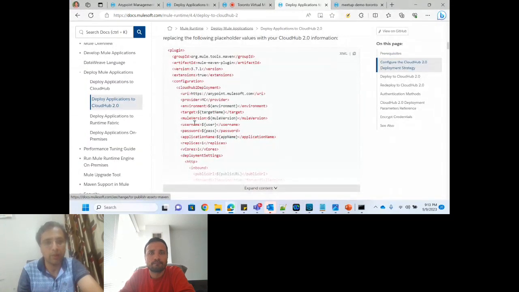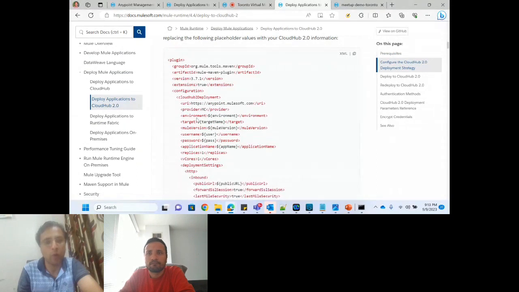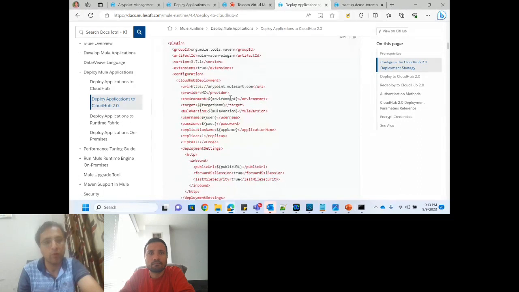You will see that the same thing is mentioned in the official documentation. I have copied it from here only. Anurag, you see over here. For deploying, the Mule Maven plugin configuration is needed, so we'll be providing all the information here. The next question he's asking is, can we skip the Exchange and directly deploy into CloudHub 2.0?